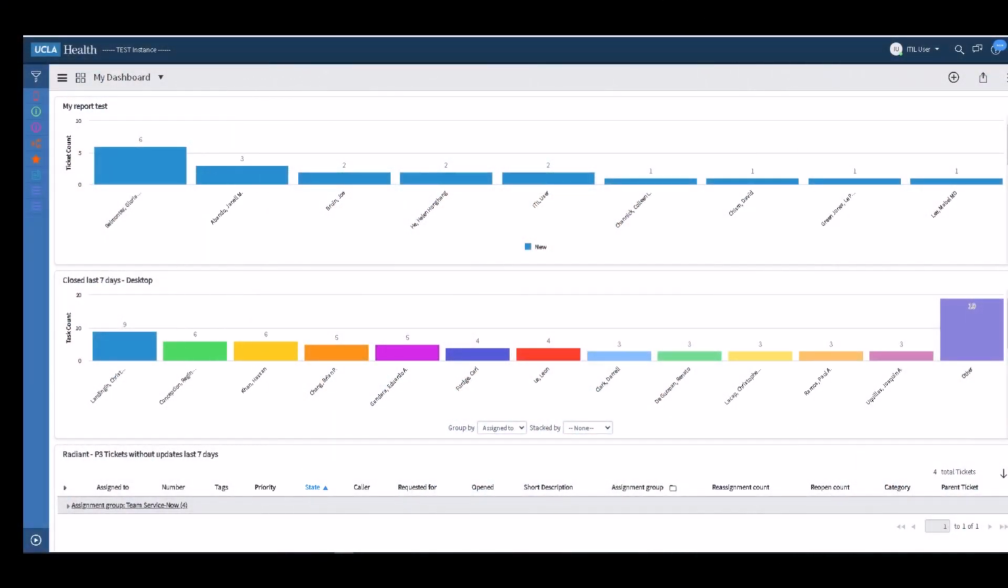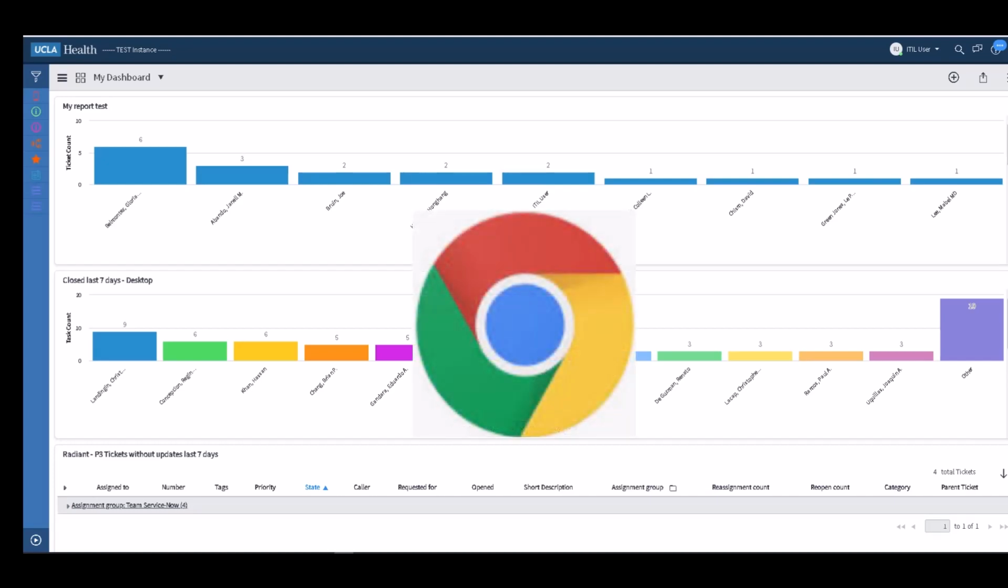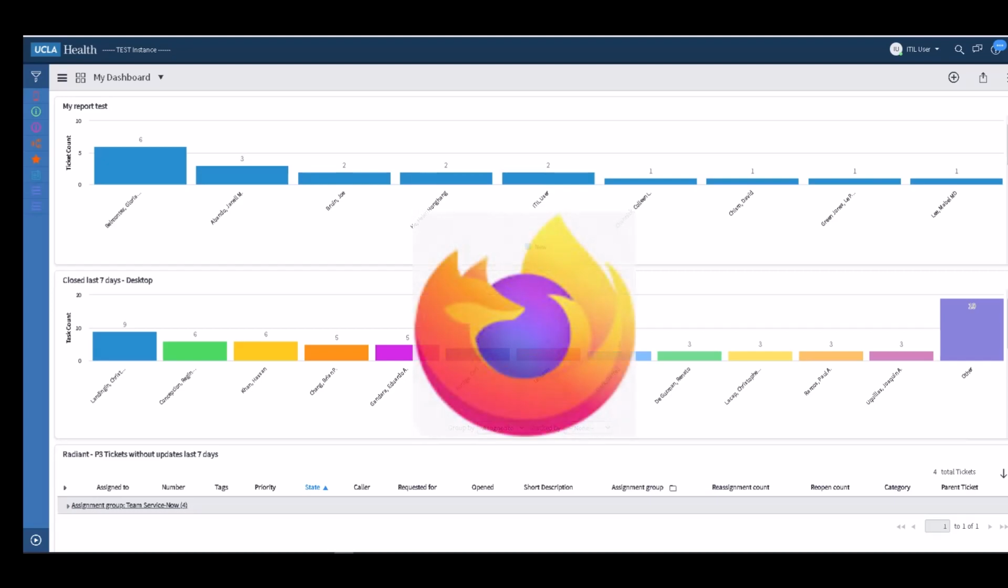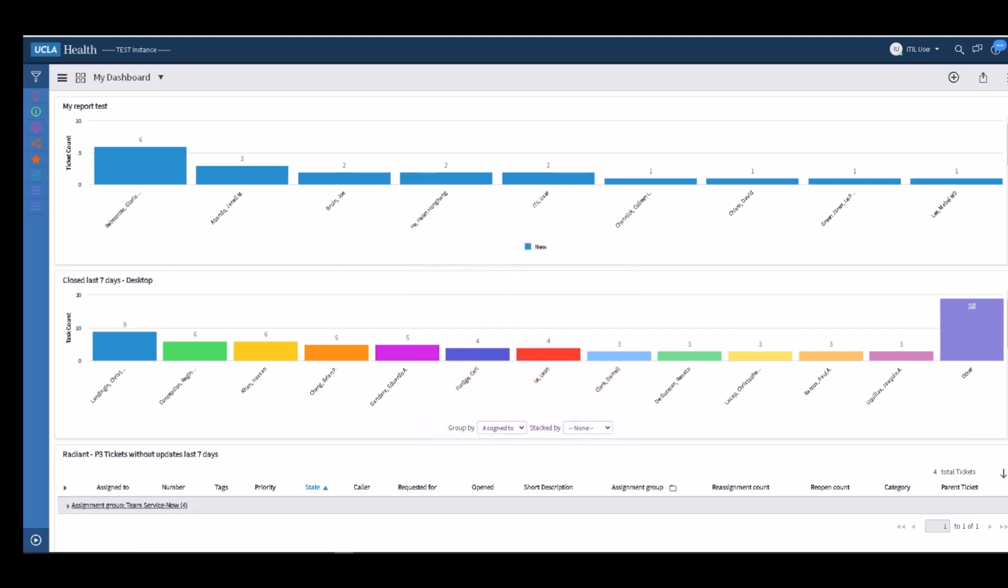Whenever using test, it is a good idea to use a different browser. For example, if you're using Chrome for your production instance, use another browser like Firefox when using test. ServiceNow is a very powerful and dynamic application and has many features, but for the purposes of this demonstration, we will focus on ticket management.